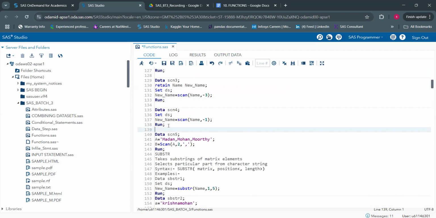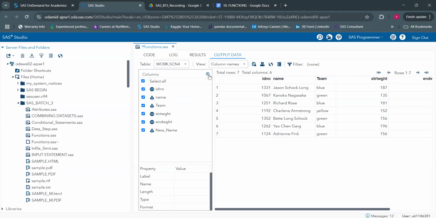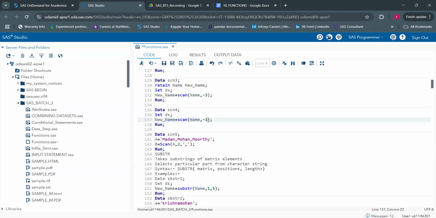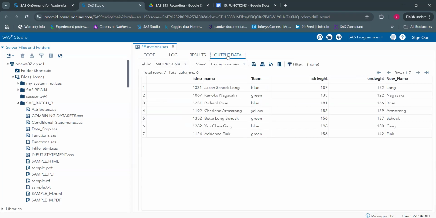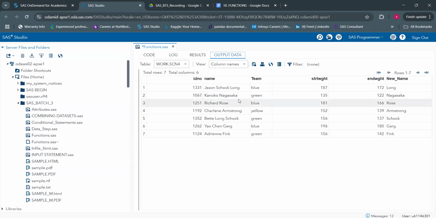Now tell me for this. I just assume name comma minus one. Tell me what I'll be getting. Where we have three letters, we get the last one, and if you have two, then also the last one. So we get Long, Nagasaki.